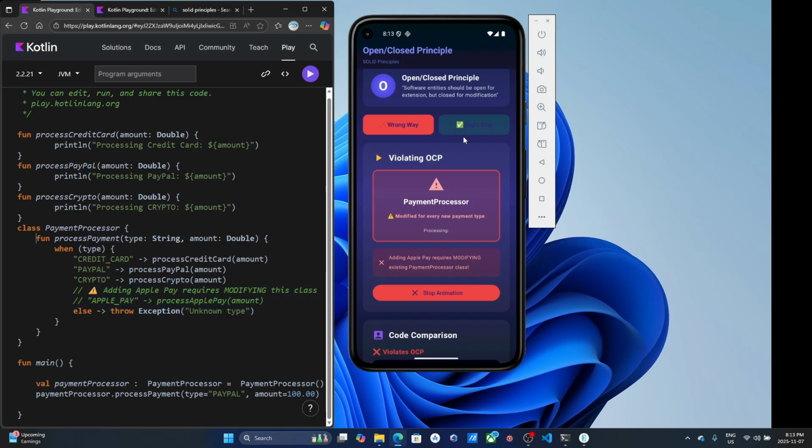So the principle is simple: a software entity, your class or module or any entity, should be open the door for extension. Extension is welcome, but close the door for modification. If it's a modification of the existing entity, let's close the door; it's not welcome.